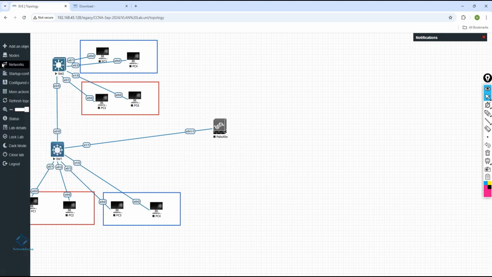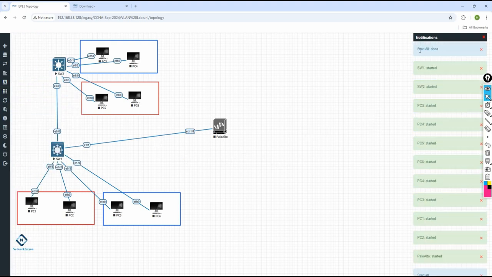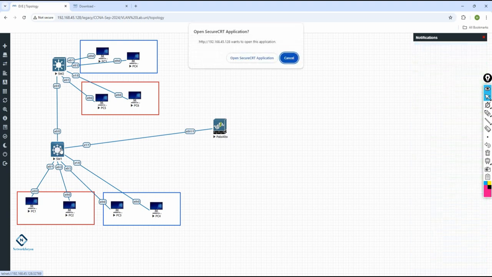So what I will do here, I will say start all the nodes. Once I click this, all the computers will be powered on. After that, you can take the CLI and do whatever you want to do. So generally we will take this one.